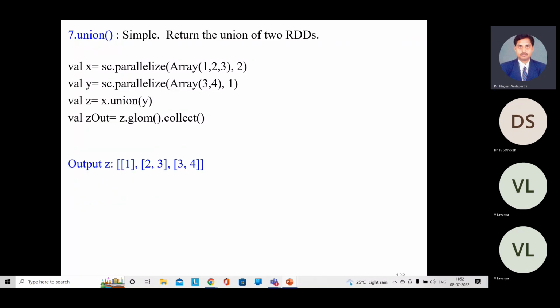Next, union. Union is a transformation. It returns the union of two RDDs. Now I'm taking the first RDD value as the input variable.